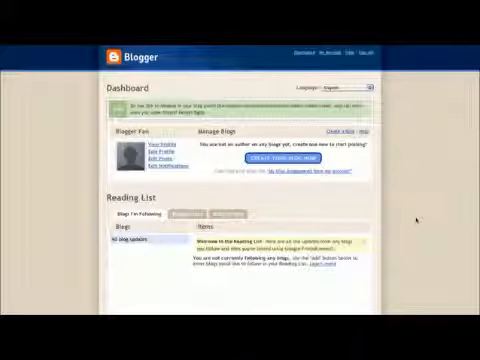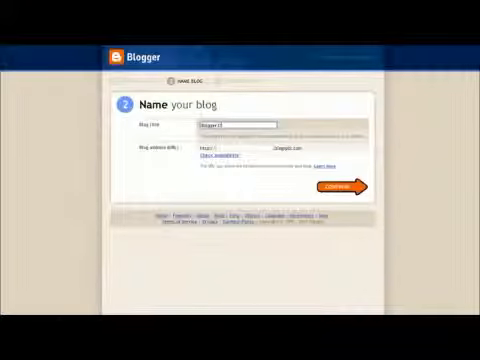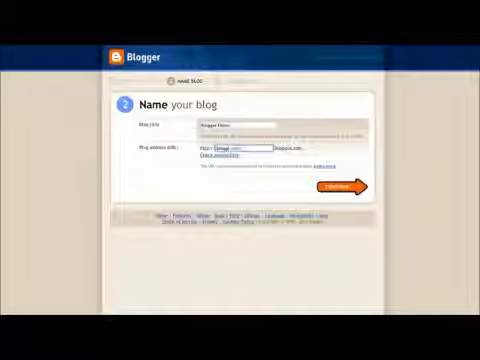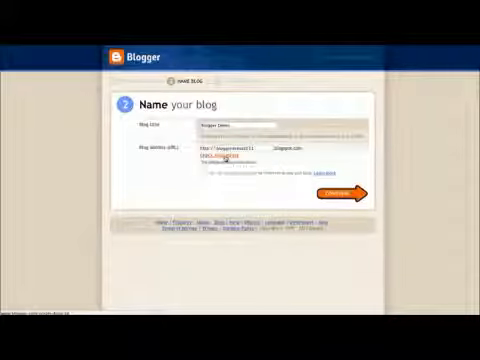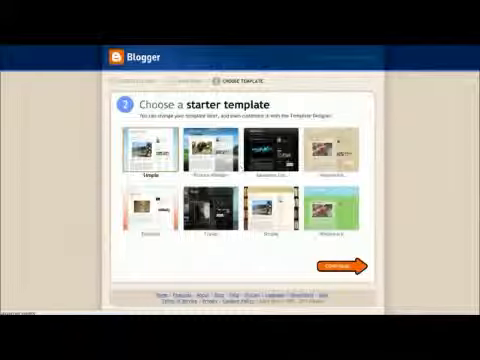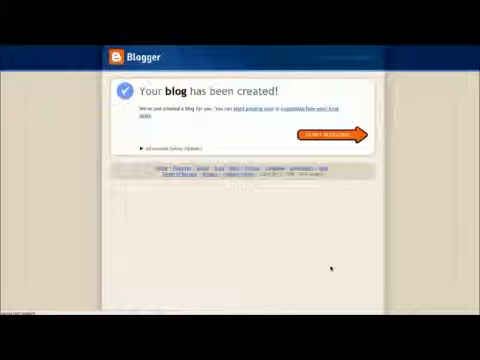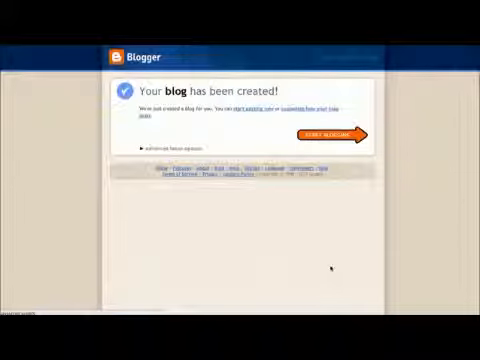You're now ready to create your blog. Click on the Create Your Blog Now button. Pick a name and address for your blog and then click Check Availability. Once you've found one, click Continue. Next, pick a template for your blog and click Continue. That's it! Congratulations, you now have a blog.